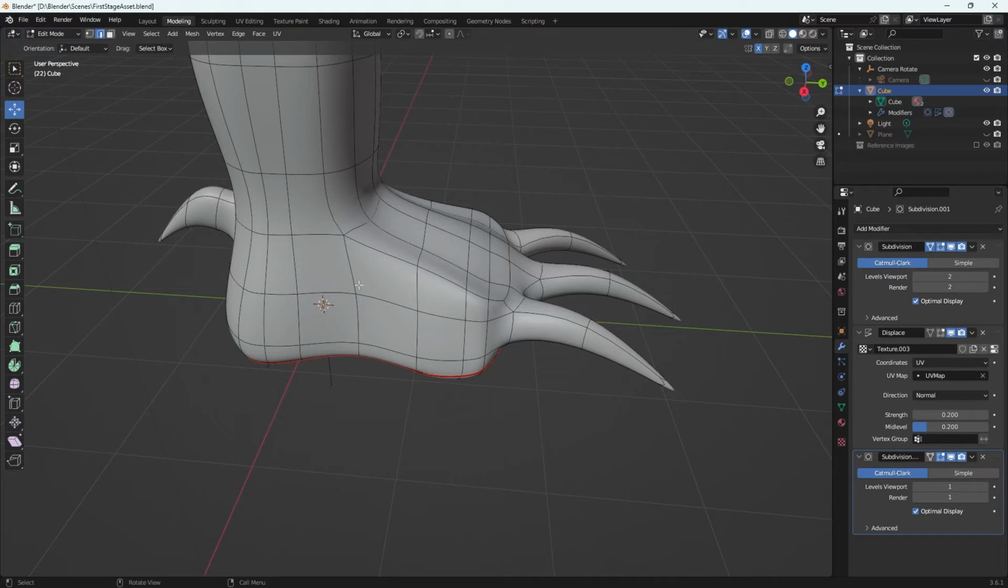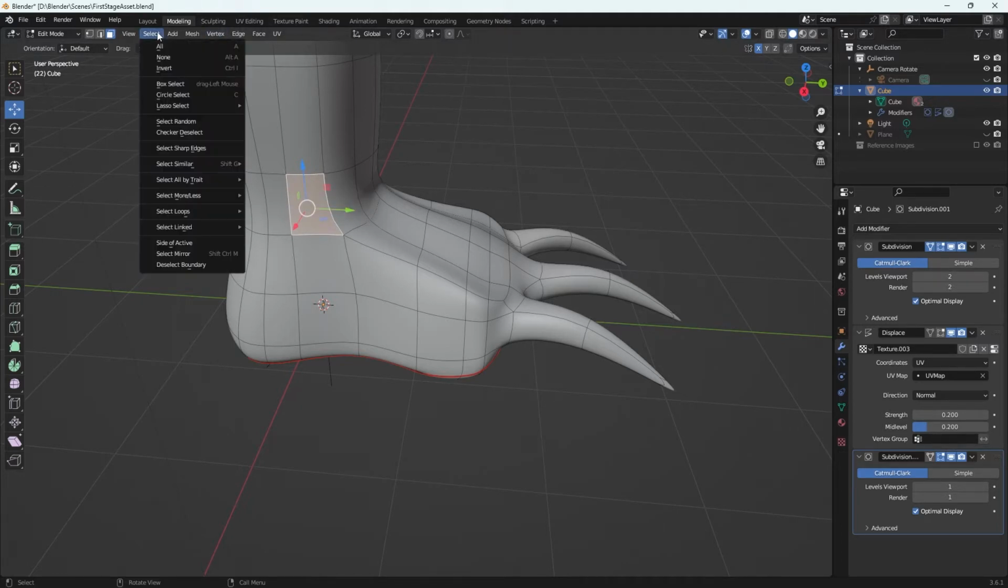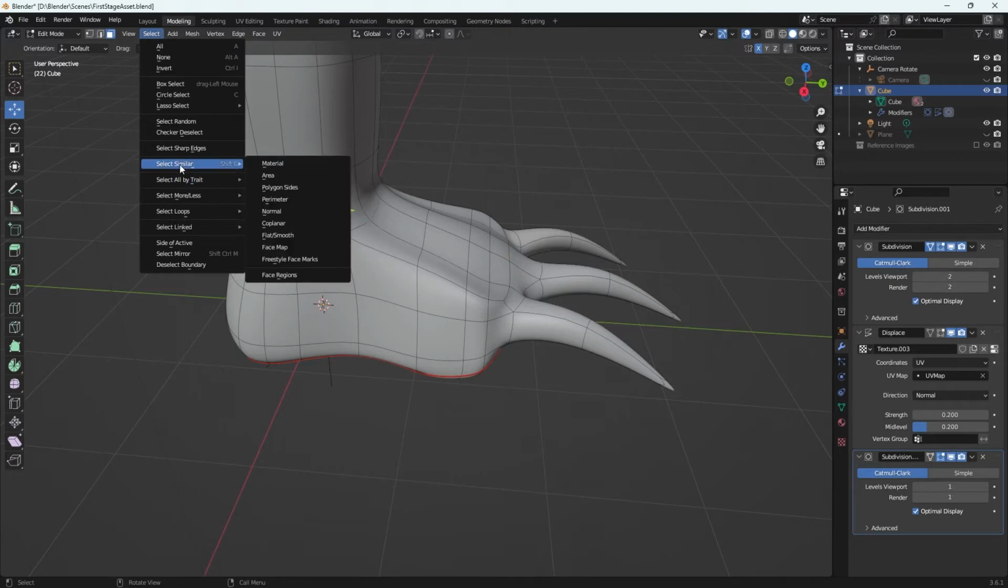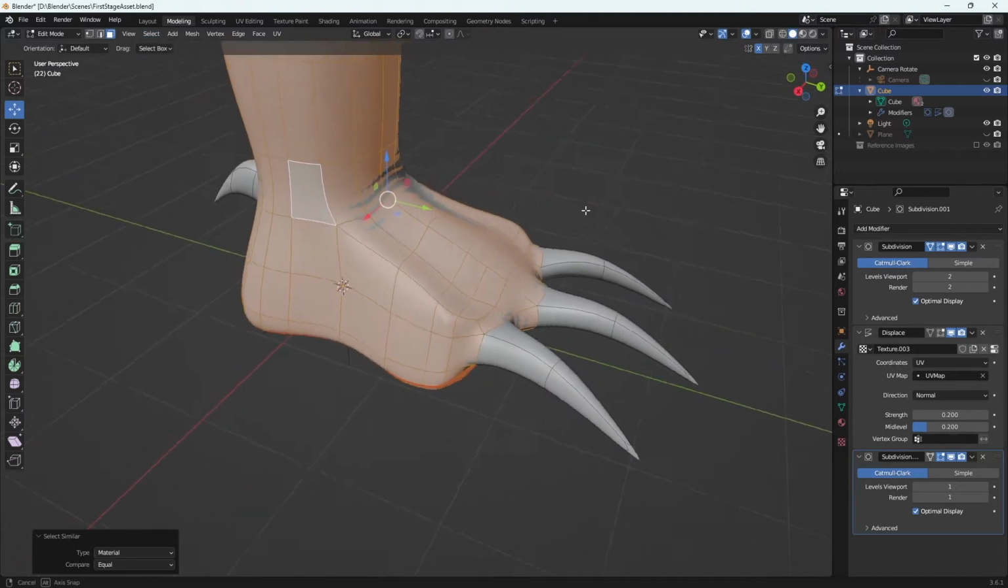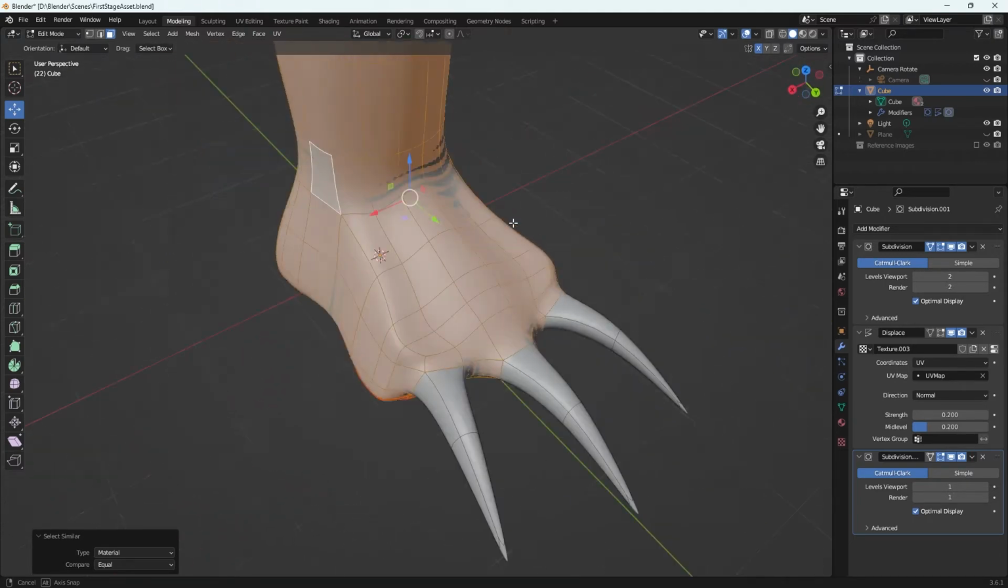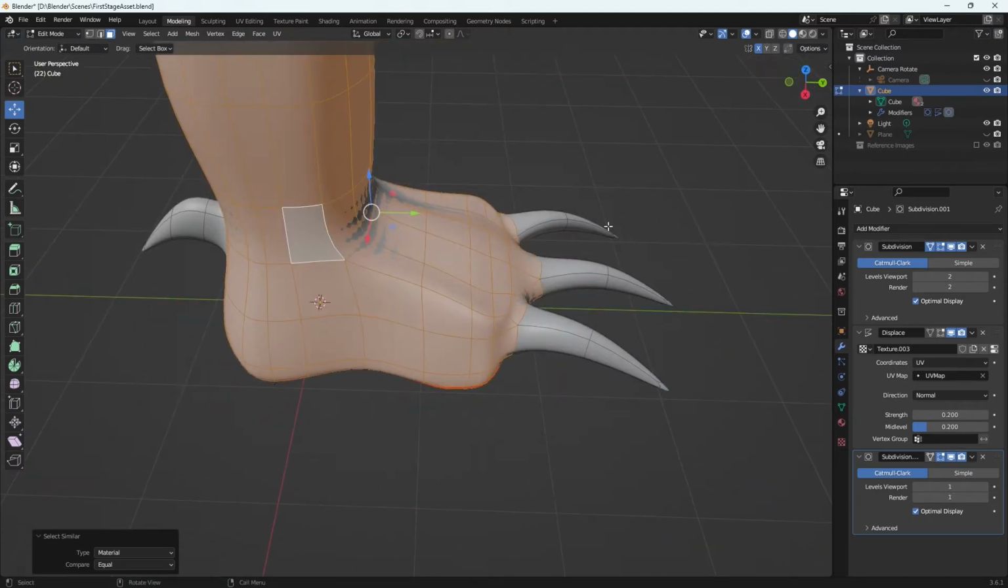And if you remember, we created two separate materials, one for the foot itself and the other for the talons. So I'm going to come into faces mode. I'm going to select one of these faces, and then I'm going to come to select and select similar and material. And you'll see that now I've got only the foot selected. And that being the case, I can use that to make a new vertex group to control the displace.